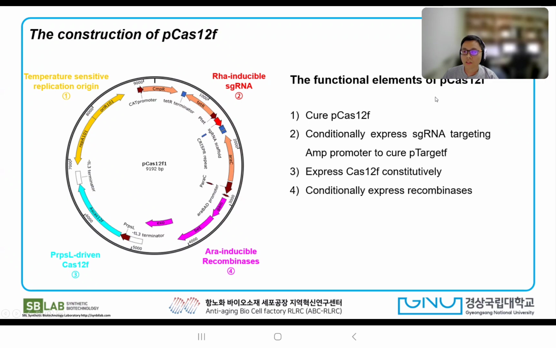So the pCas12 plasmid contains 4 parts. First is a temperature-sensitive replication origin. It can be used to cure the pCas12. Second is a ribose-induced sgRNA. It can conditionally express the sgRNA targeting the AMP promoter of p-target to cure the p-target F. The third one is a PRPSL-driven Cas12. It can express Cas12 constitutively. The fourth one is the arabinose inducible recombinase. It can conditionally express the recombinase.